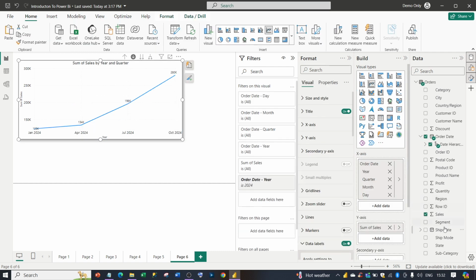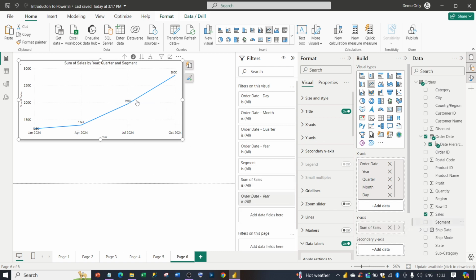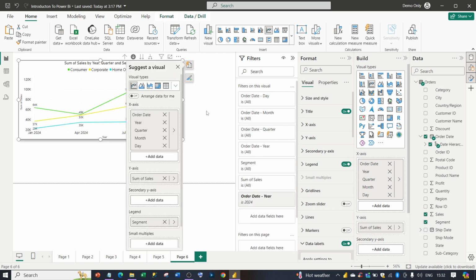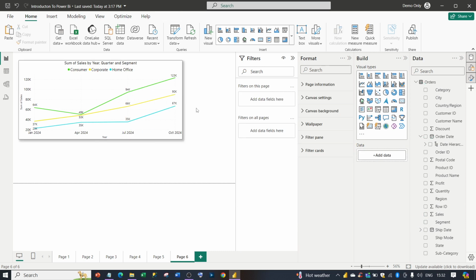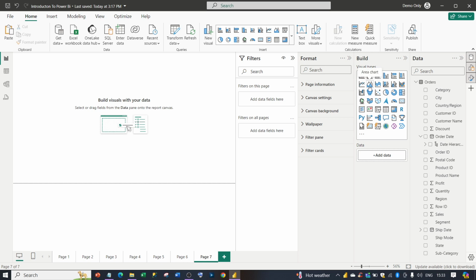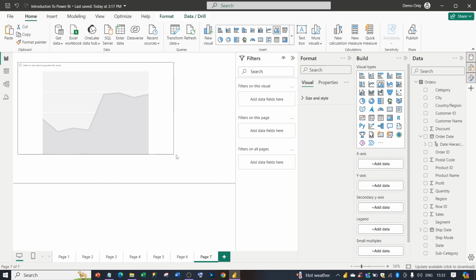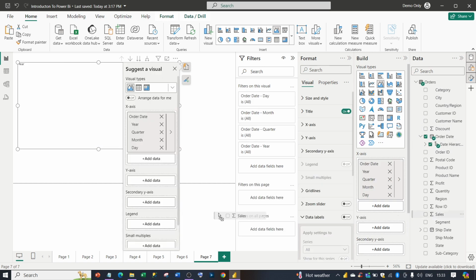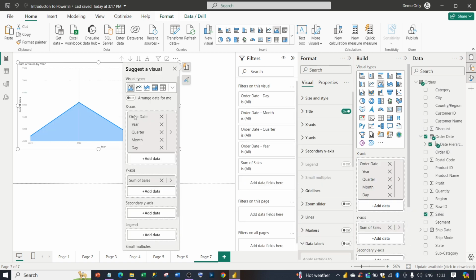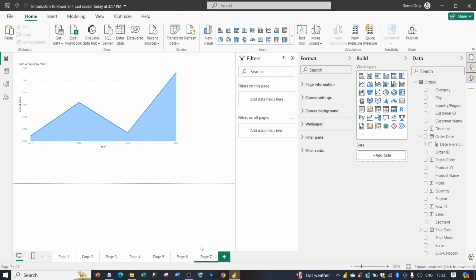So if I add the segment here, the color automatically comes as per the previously formatted color, but there are 3 lines on the basis of 3 segments. Clear. So the next chart we are going to develop is called an area chart. An area chart is a chart which covers the area. It requires the same as the line chart, like we require order date and sales. So it provides us the year-wise data with the area highlighted. So we have to format it accordingly.